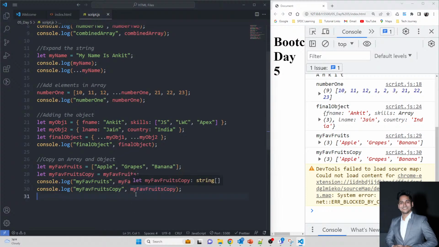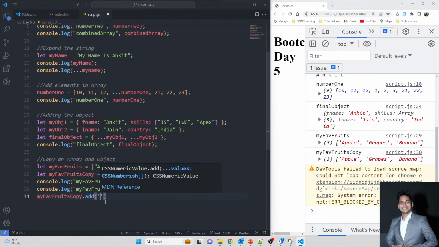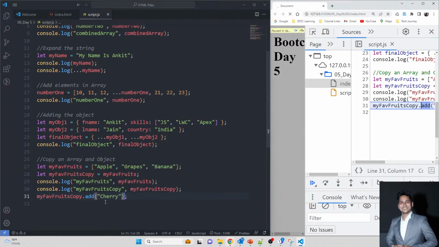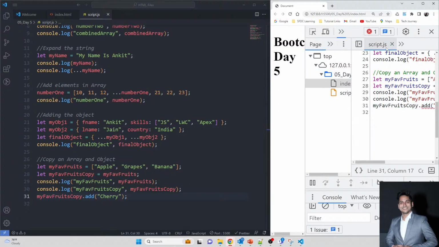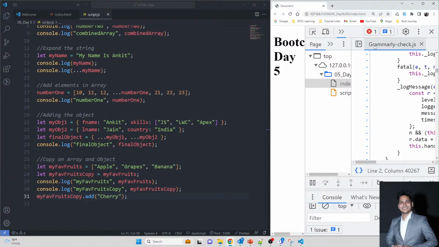Now what I am doing here is, on this copy, let's say I am adding one more entry. So what I am putting here is my favorite fruits copy. I am also adding one more entry here, and here I am putting the entry as cherry, for example. Why the breakpoint? Sorry.